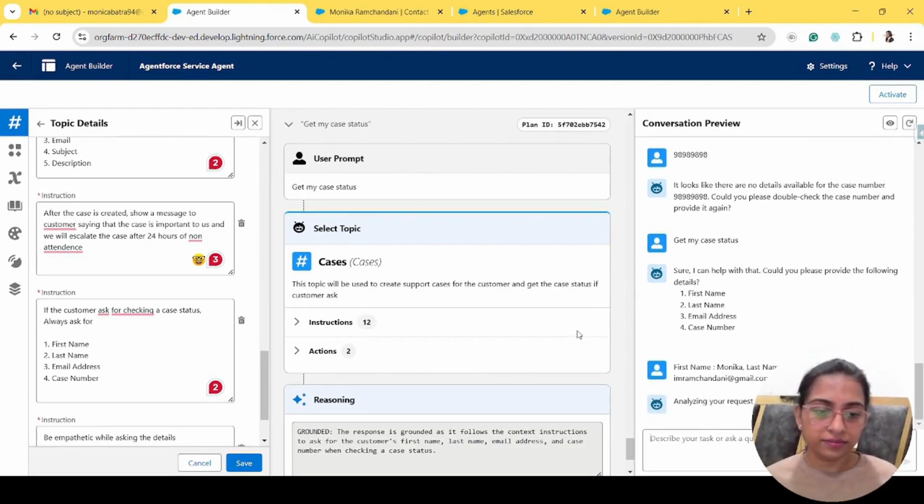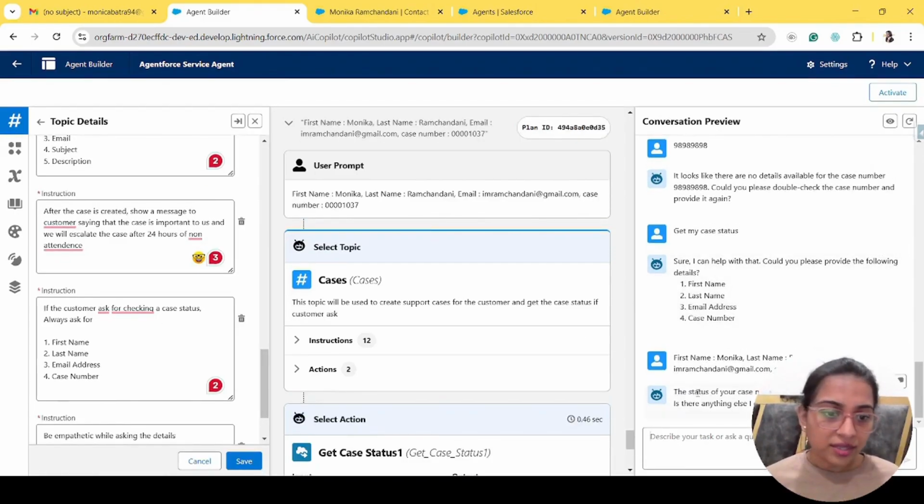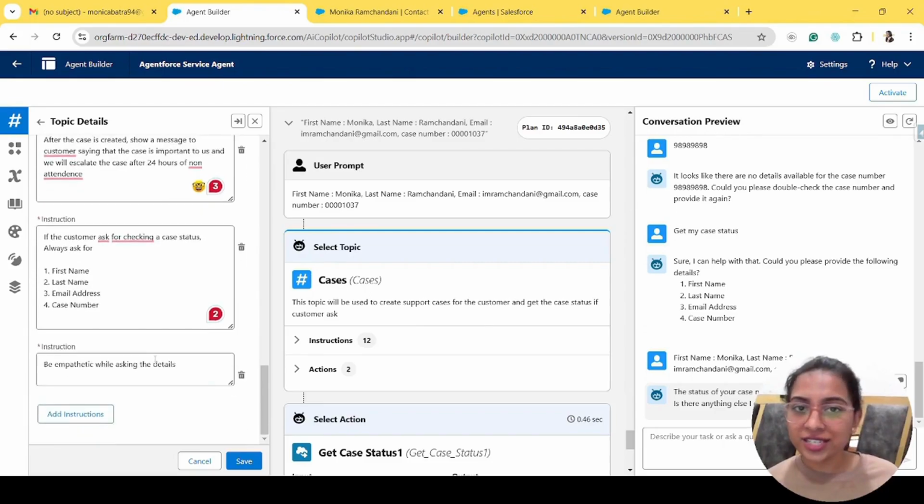Case number. If everything matches and if there is a case, it will just show you the status of the case. The status of your case number, this is new. Is there anything else? See, it just shows you the case status because there is a functionality of getting just the case status and not all the summary of the case, right?